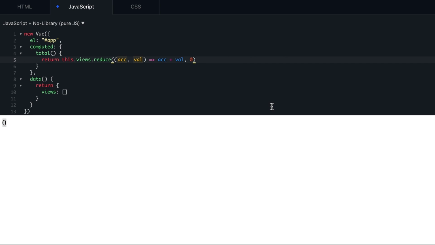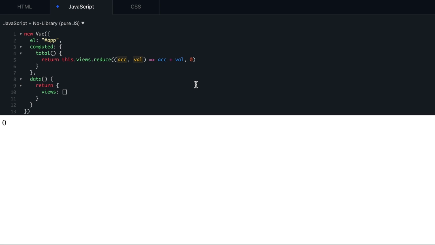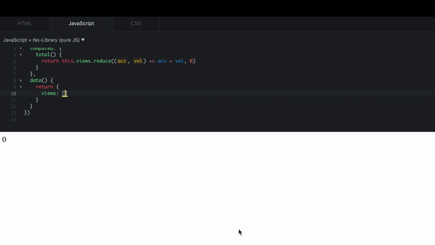If you don't give it a value, I don't think it will display on JS Fiddle, but it actually throws an error. And I think it's a type error. Basically, there's no value. So it's really good practice to always set an initial value if you're not sure whether or not you're going to have any values in your array.